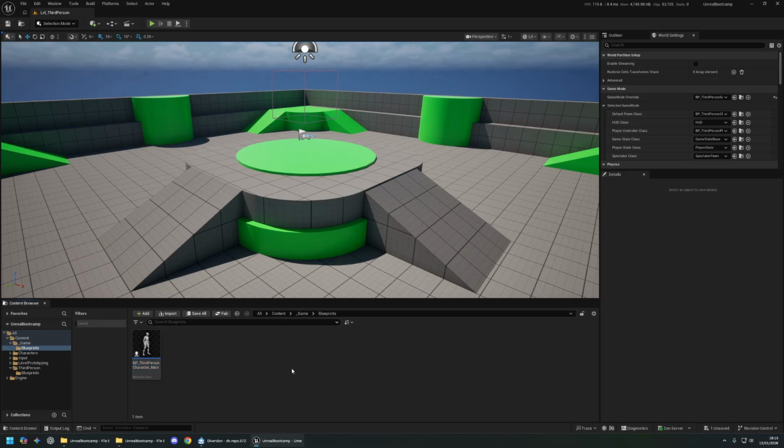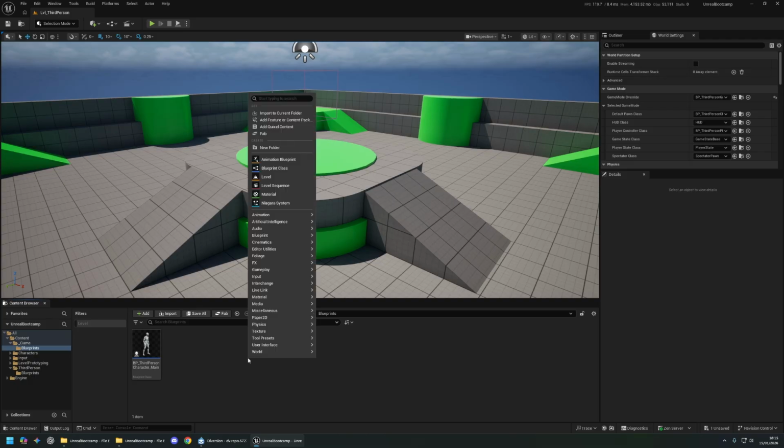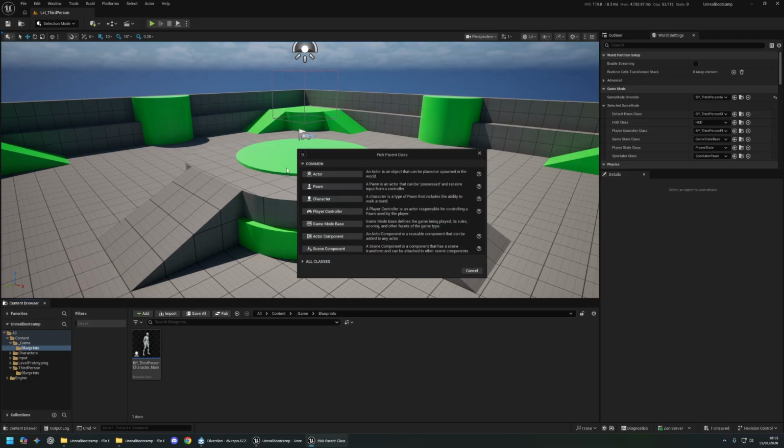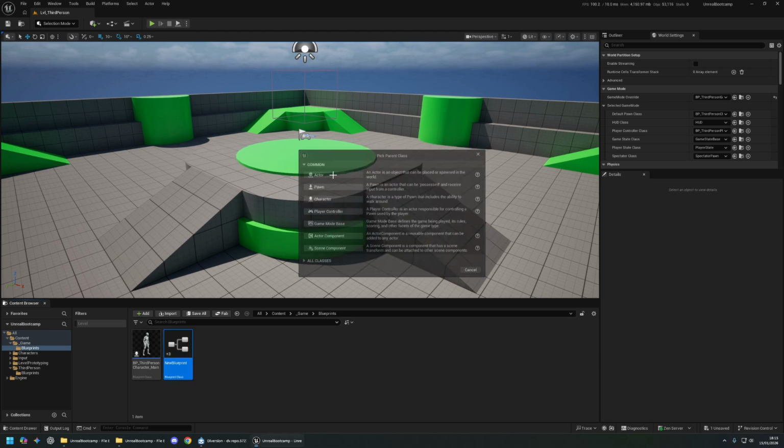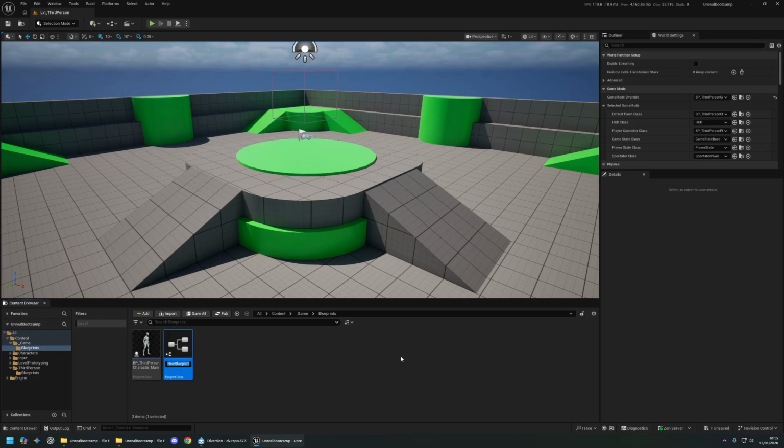Okay. So now what we're going to do is I'm going to right click and create a blueprint class. It's going to be an actor. And whenever you name a file in Unreal Engine, your blueprint should always be named capital BP underscore and then whatever your blueprint is. So my example would be a launch pad. Hit enter and open it.